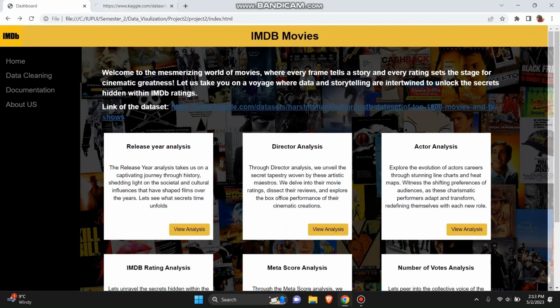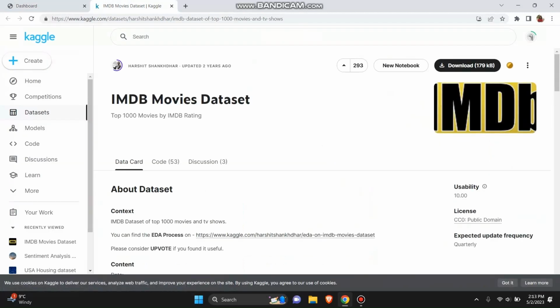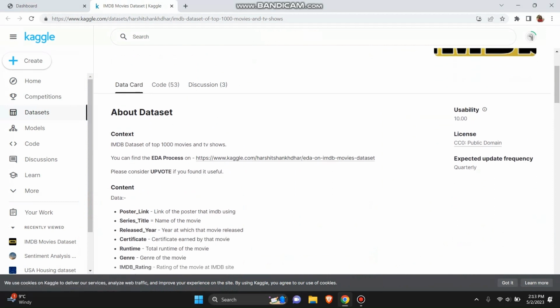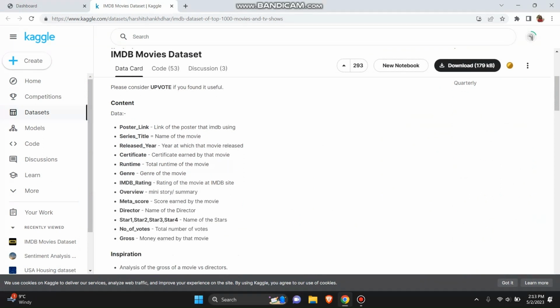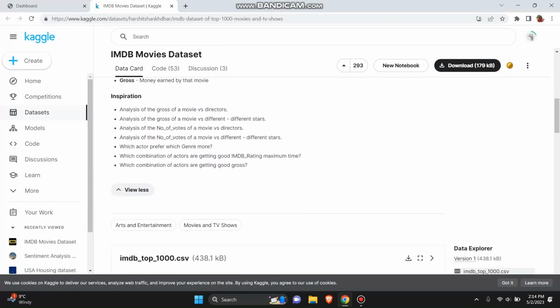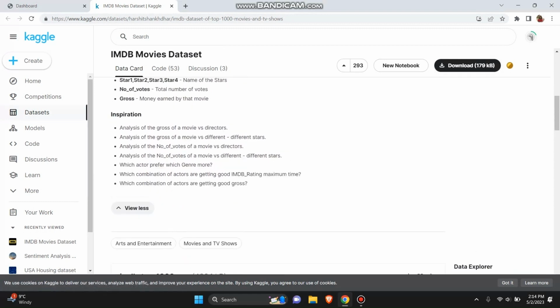This Kaggle link takes you to the data set which we have referred to. For the IMDb movies data set, there are 1,000 movies, 1,000 rows and around 16 attributes. There are attributes such as poster, certificate, that's the type of certificate earned by that movie, the genre, the director, gross income, etc. You can download the datasets from this particular website.